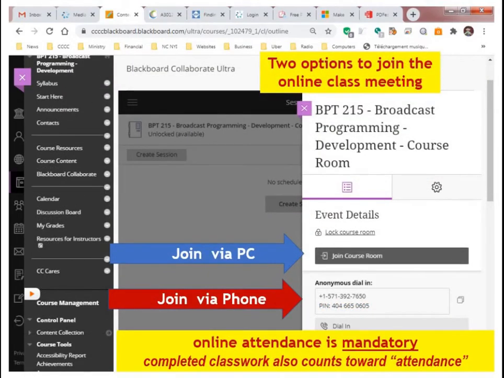Your device will need access to a microphone and to a webcam, if you have one. The other option is to call in to the meeting. You'll find instructions on how to call into a session in the Blackboard course room.